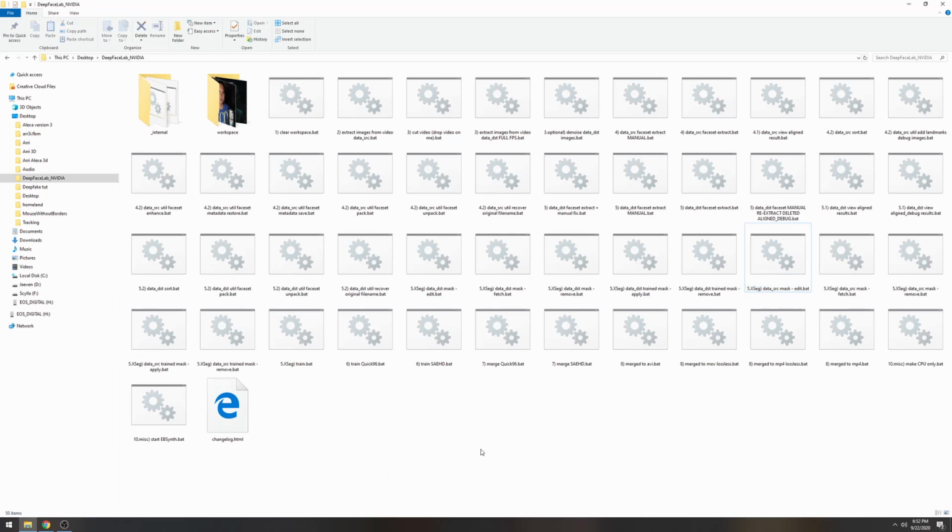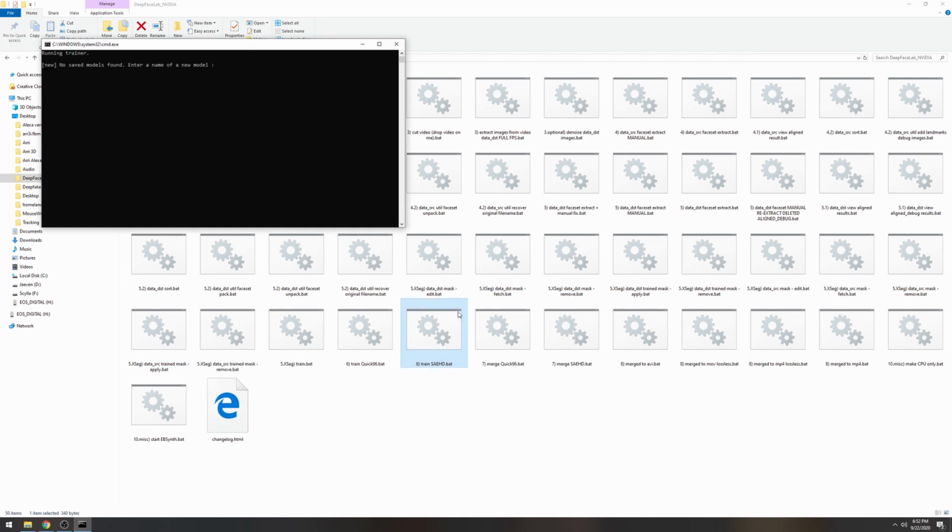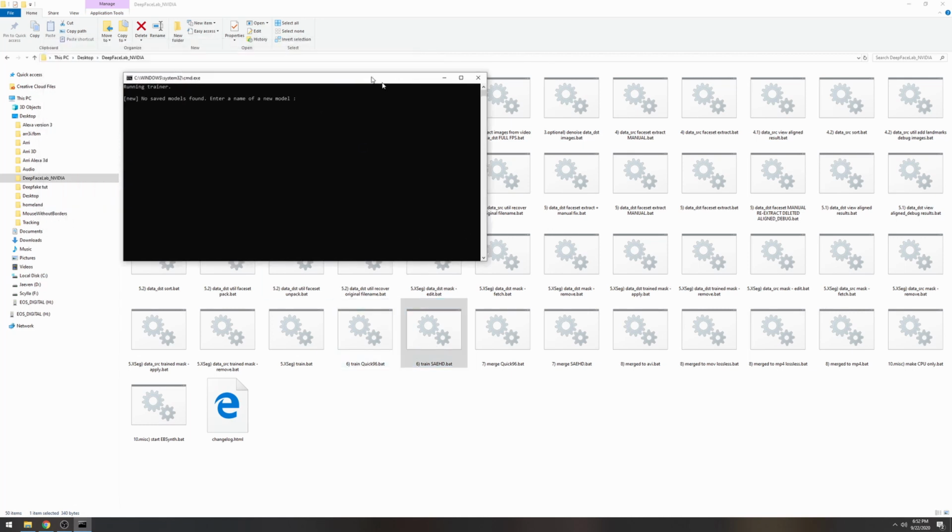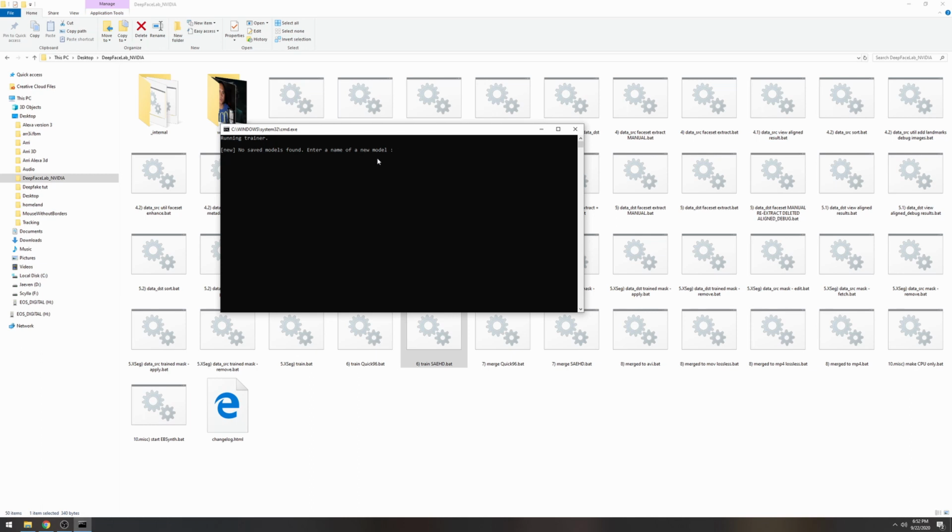So after your source and your data destination look good, it is now time to train the actual SAEHD. It's number 6 right here, and this is going to train our actual faces. So double click this. And this is going to use the masks that we trained. So no saved models found. We're just going to press new. 0 is okay. And then we're going to keep going down the list. We're going to auto backup every hour. Yes. Nope. Most of the stuff by default is good.